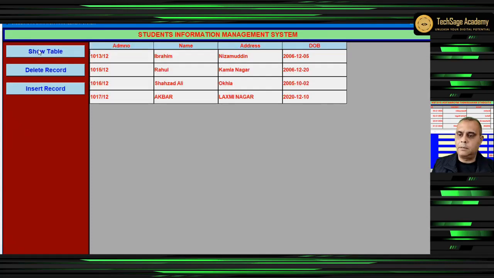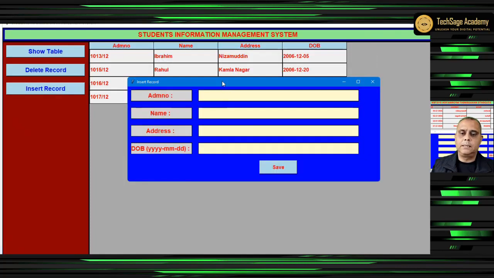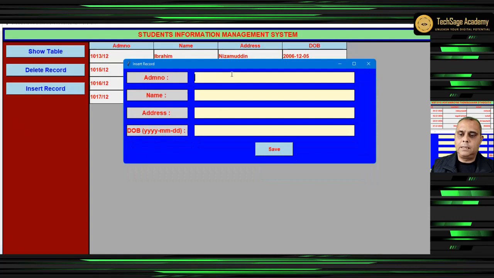This is my original table. I'll click on the insert record button. So here my window gets displayed, and I'll enter the data. 1018/12 as admission number, name Vijay Kumar, address Lodi Road, date of birth.